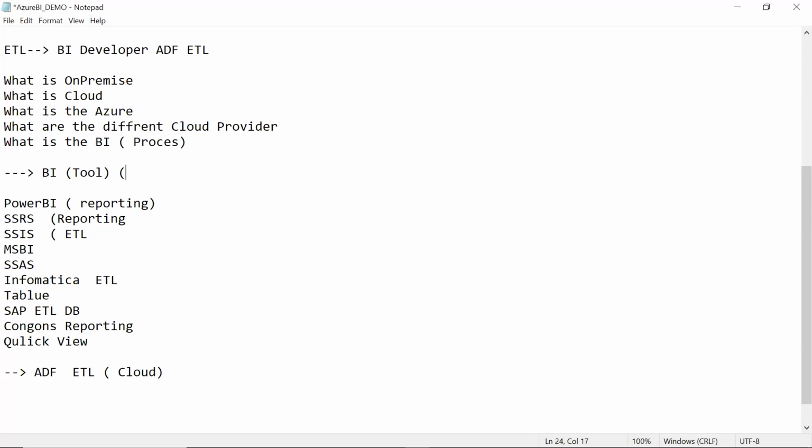Analyze the data, generate the reports, and provide important inputs for decision making. The main important part here is how you are going to take a decision. You are providing the reports, and based on the reports, they will do analysis and then take decisions on the business.